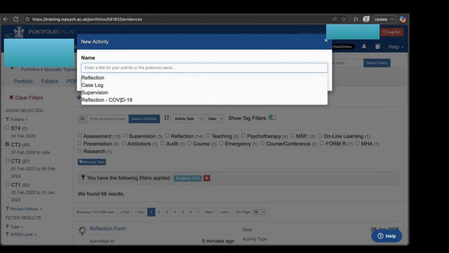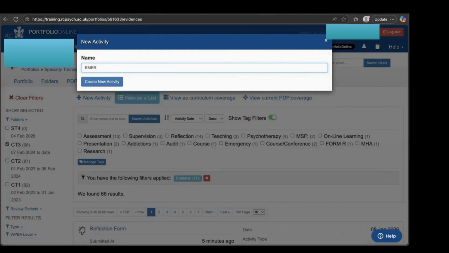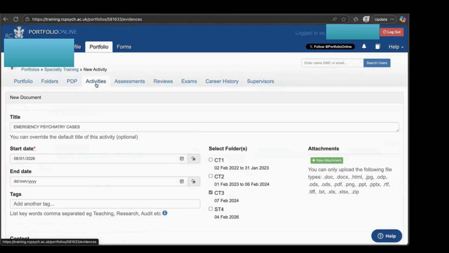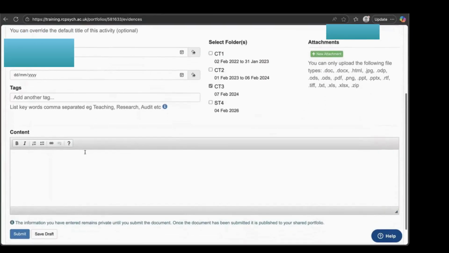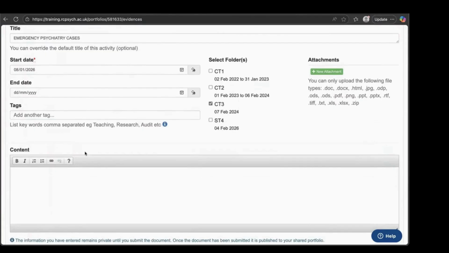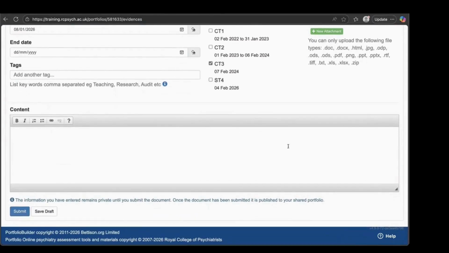I can write what's here and just type in here, maybe let's say emergency psychiatry cases, and then I create a new activity. Again, that pro forma comes here. So now it changes, okay, because it's not one of the key pro formas on the list. You can see here that you've only got content here.